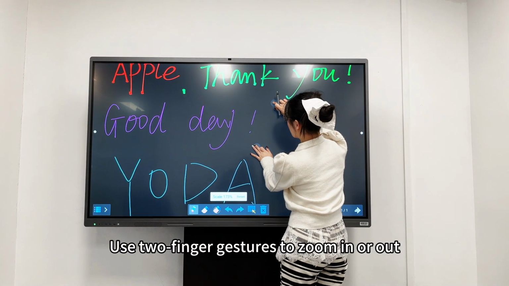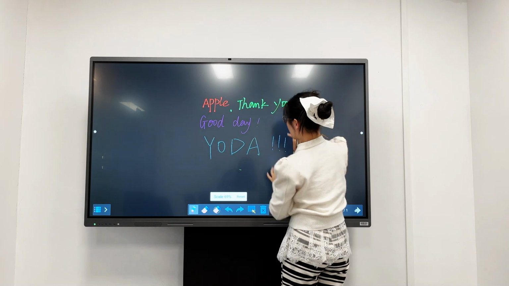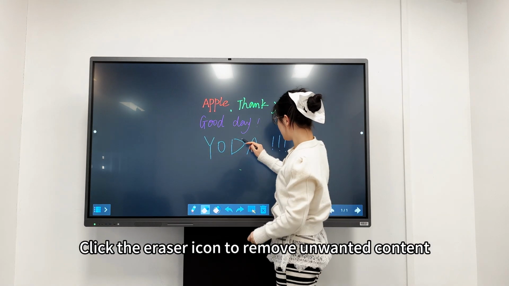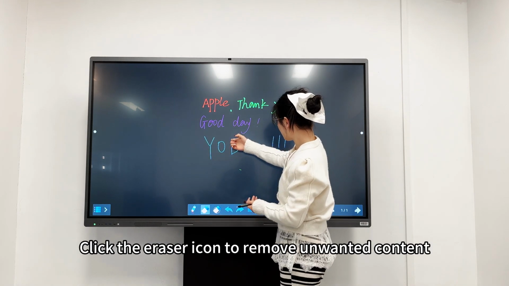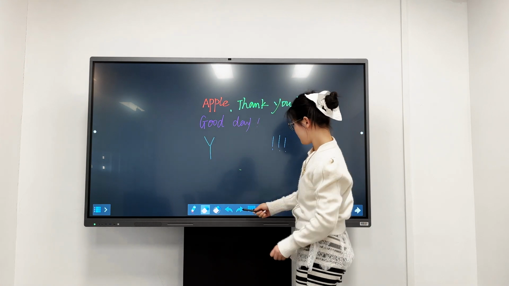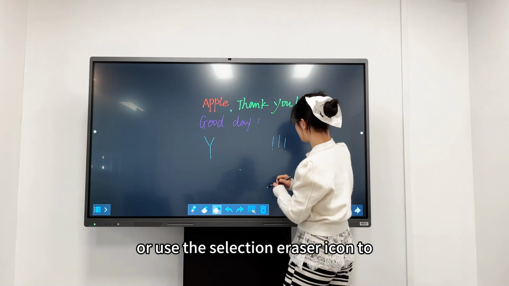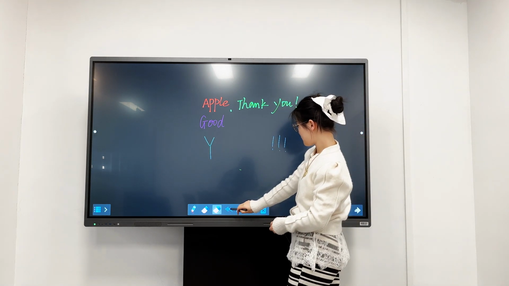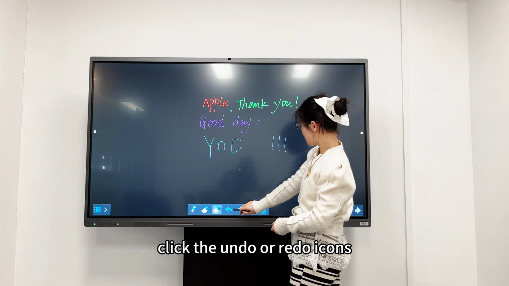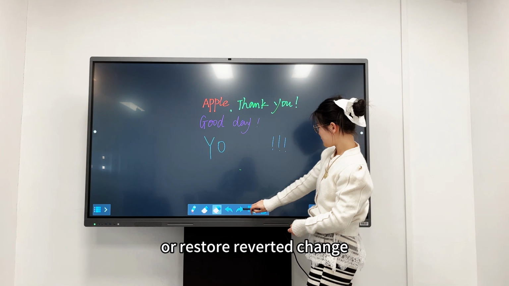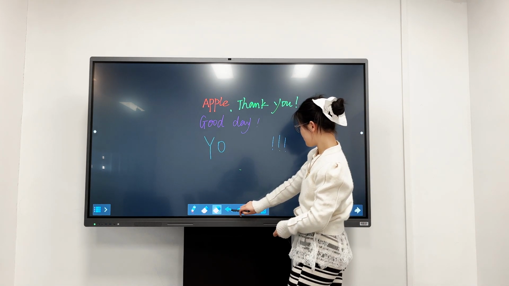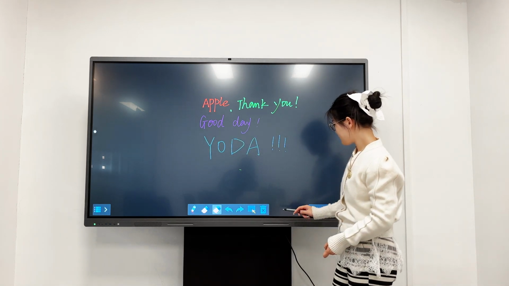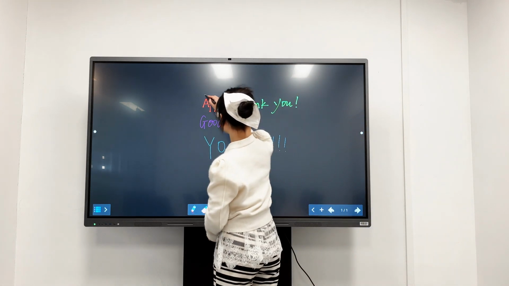Use 2-finger gestures to zoom in or out. Click the eraser icon to remove unwanted content, or use the selection eraser icon to erase selected areas. Click the undo or redo icons to revert the previous action or restore a reverted change. Click the search icon.